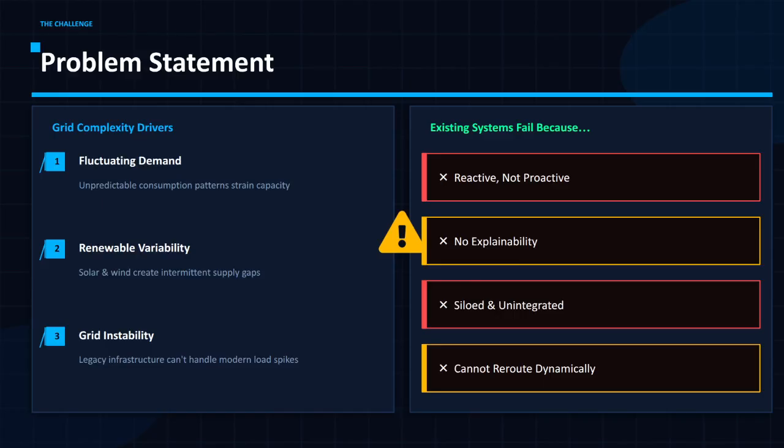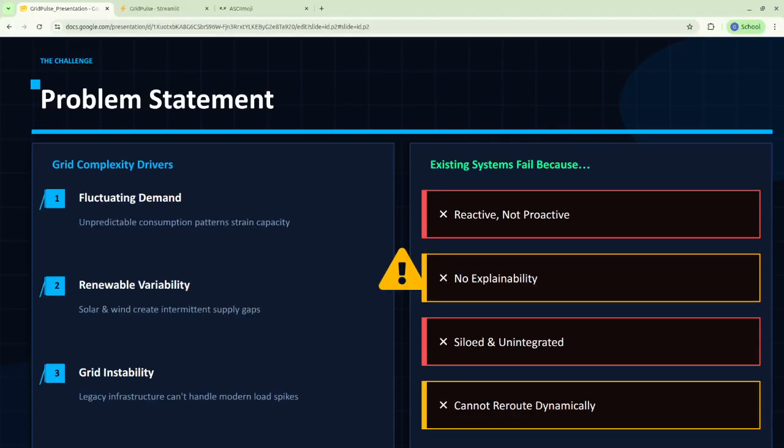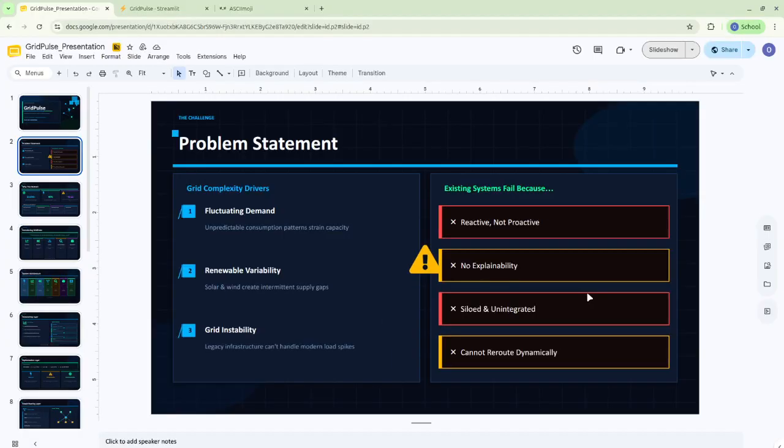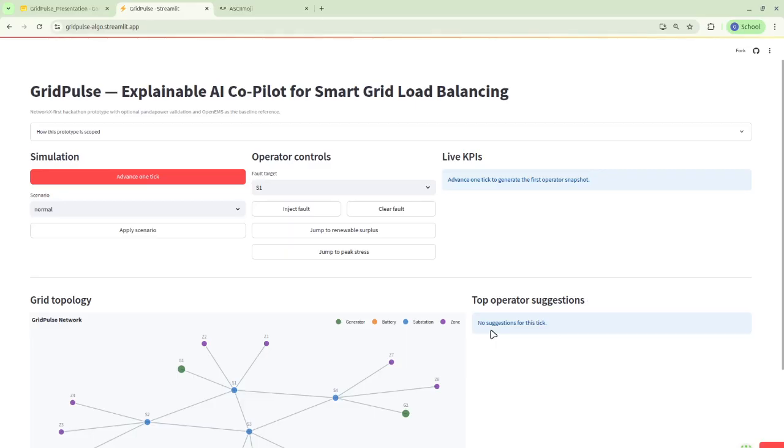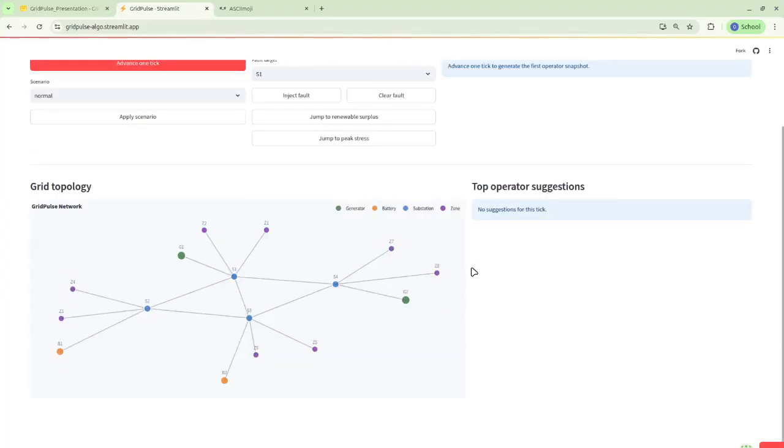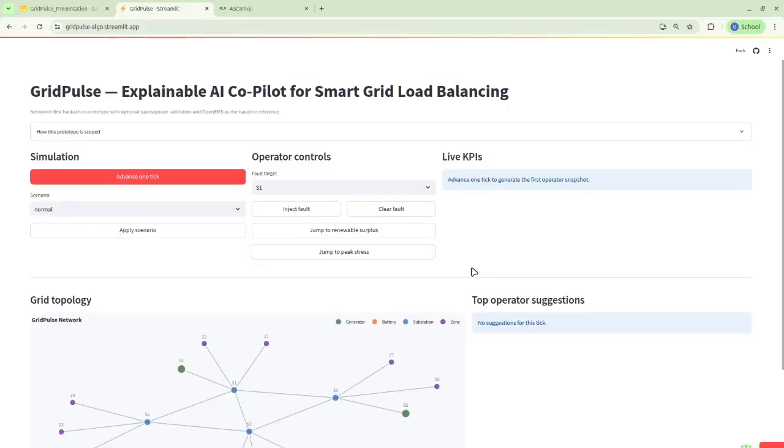This is GridPulse, running live on Streamlit. It's a single-page simulation environment built to show how an explainable AI system will actually operate inside a smart grid control system. This is a functional prototype.